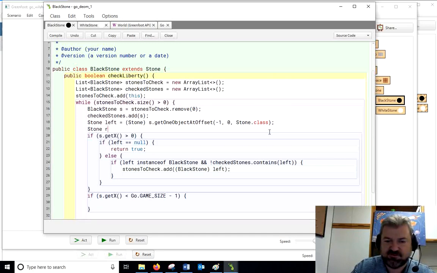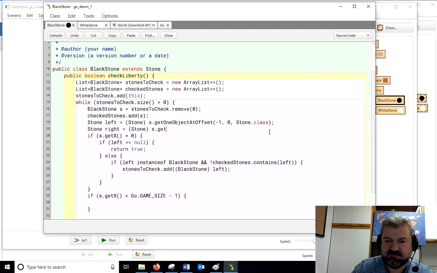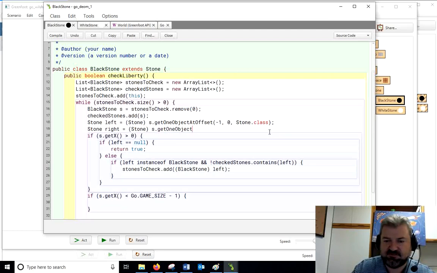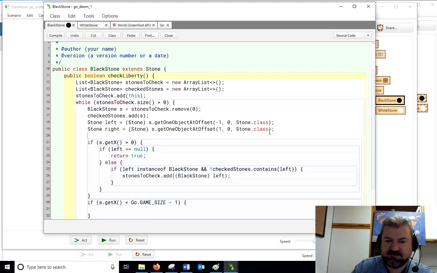So we'll say stone right equals stone s dot get one object at offset. So that would be positive 1, 0, stone dot class. Okay, and stone down equals casted as a stone s dot get one object at offset. We'll say 0, 1, stone dot class.